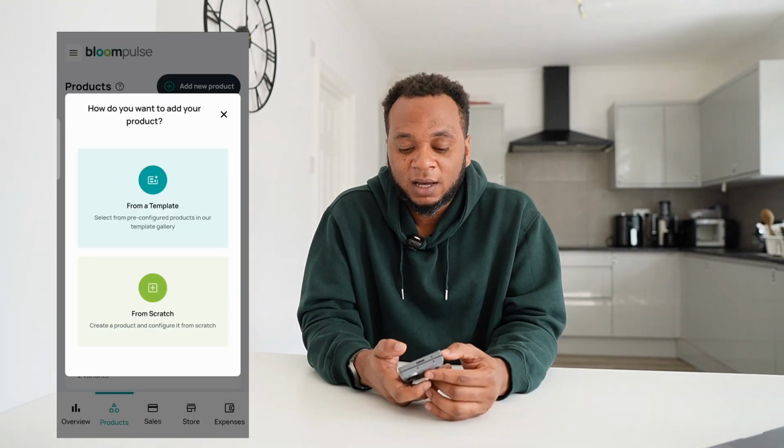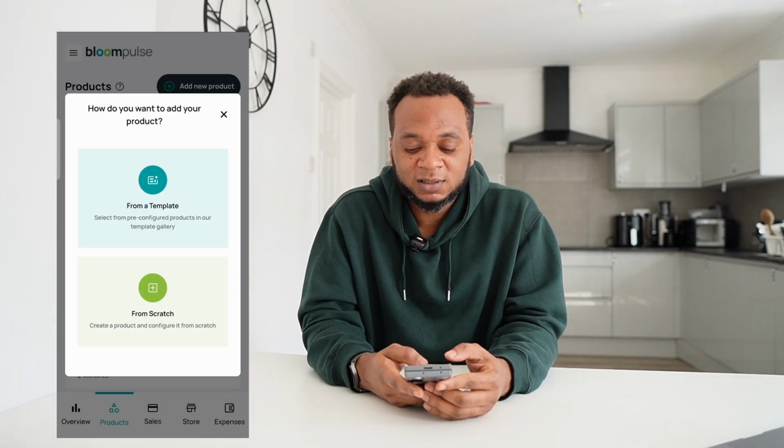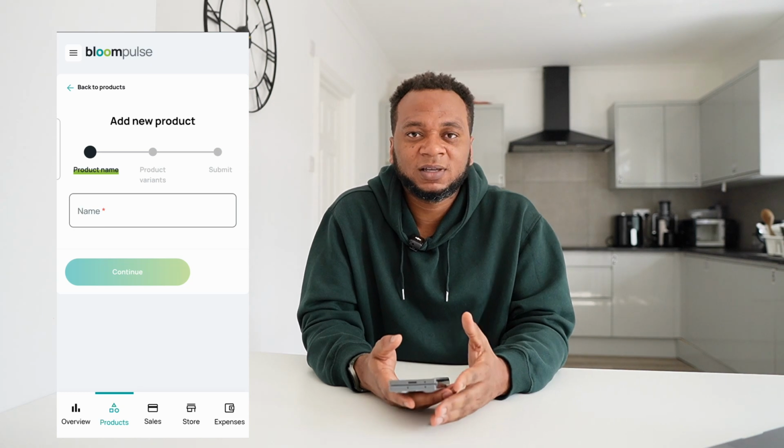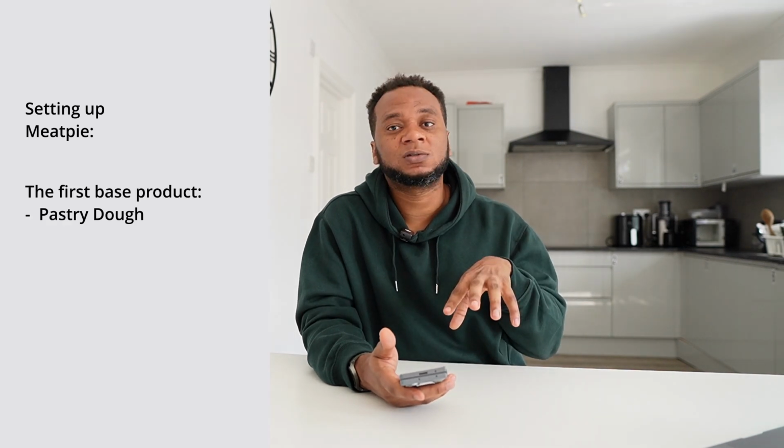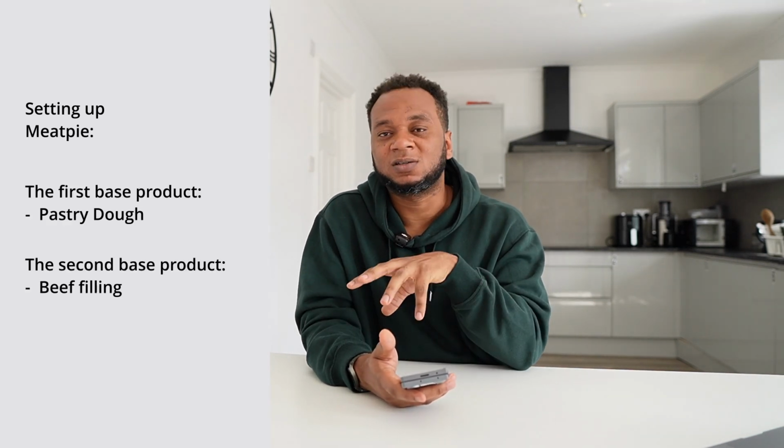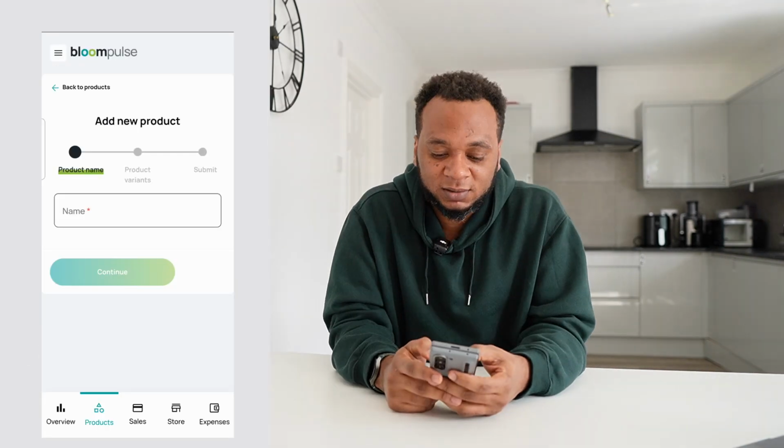So if you say add new product, let's set it from scratch. Let's plan this together. We're going to set up meat pie. And to set up meat pie, we need the pastry dough. We also need meat pie filling, which is going to have the beef, the potatoes, and then you create the individual piece. All right, let's do that.